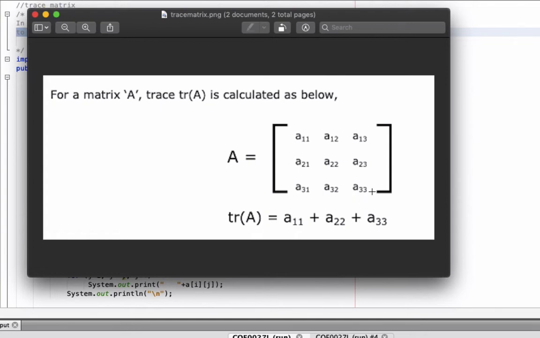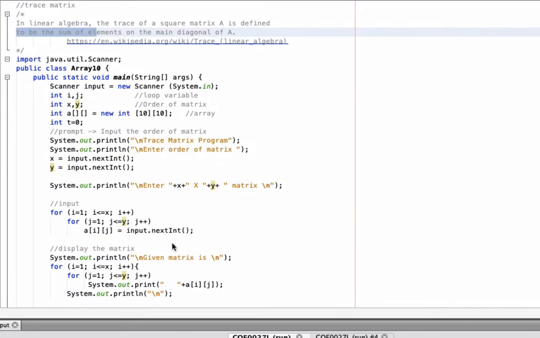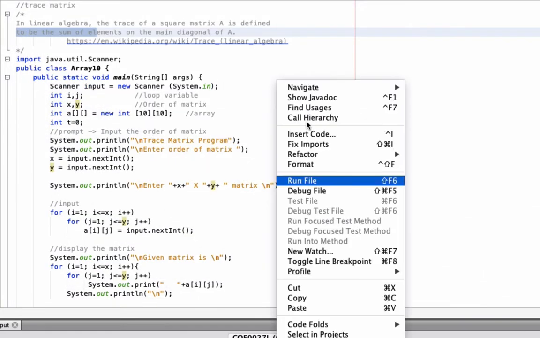Now, let's say we have a 3 by 4 matrix. It's not a square matrix. Only matrices that have the same number of rows and columns will be considered for a trace. Before I discuss the code, let me first run our program for you to see the output.